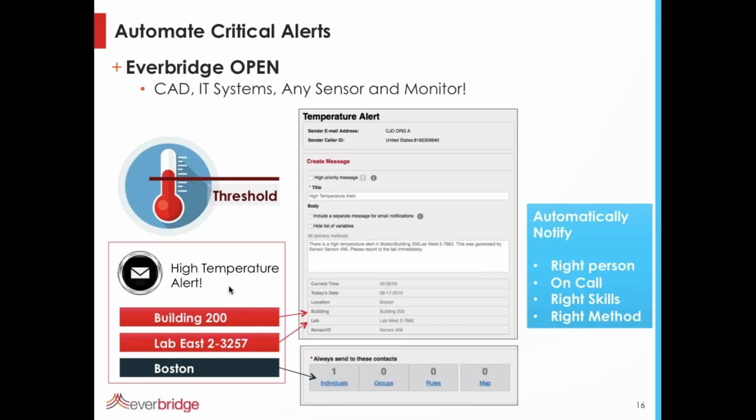So the one thing around that is that we also have a full scheduling system as well that enables you to make sure that whoever is on call is the only person that gets the notification, and if they don't answer, you can escalate. But instead of blasting it out to everyone, you can really specifically point your messaging to the right people.